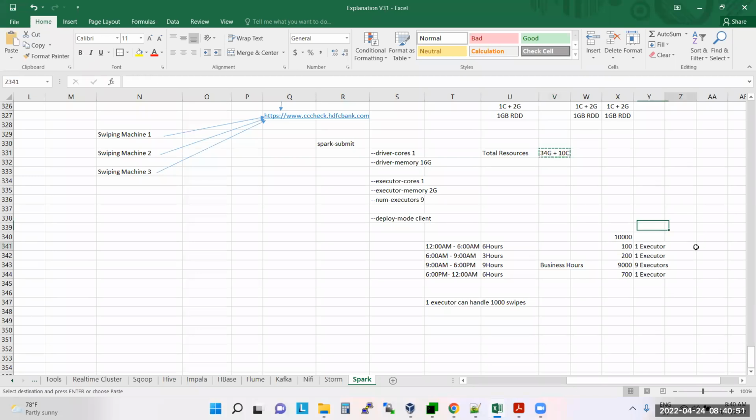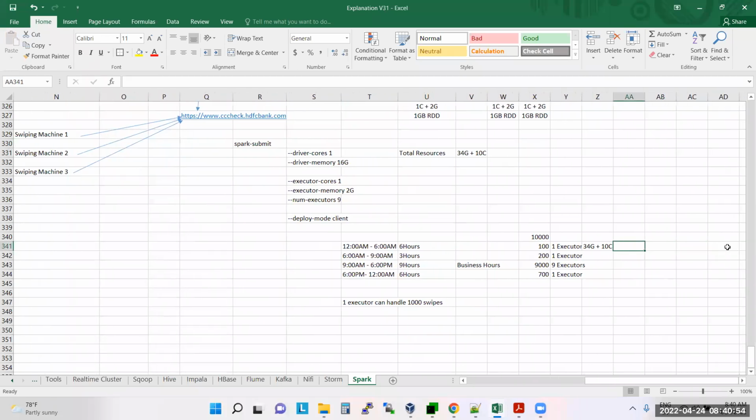But actually, based on my requirement, from 12 to 6 a.m., I can manage my work with 16 plus 2, 18 GB plus 2 cores. I require the full strength only during business hours. Why 18 GB and 2 cores? 18 GB means 1 driver, 16 GB, plus one executor, 2 GB. So 18 GB, 1 core plus 1 core, total 2 cores.